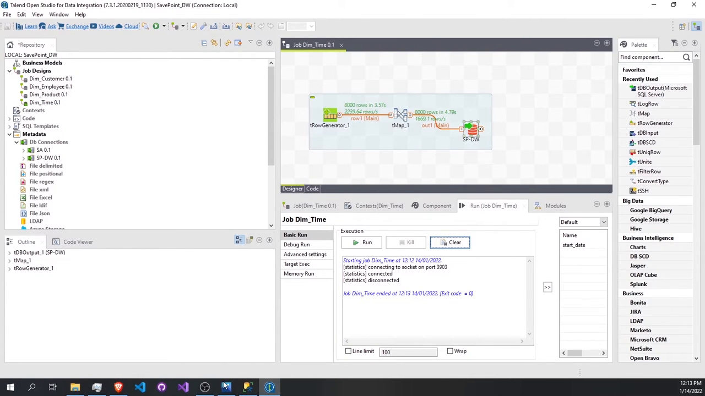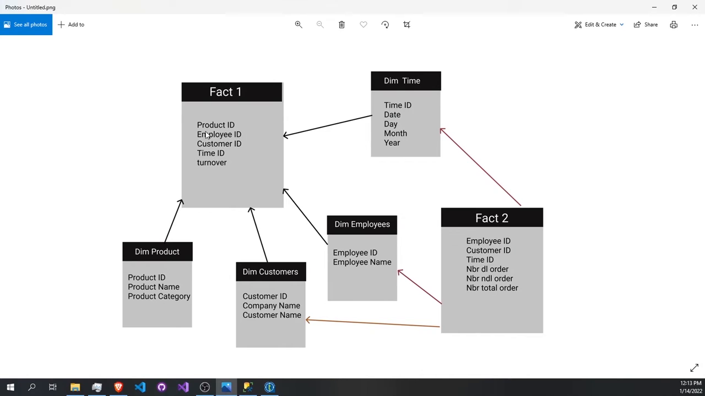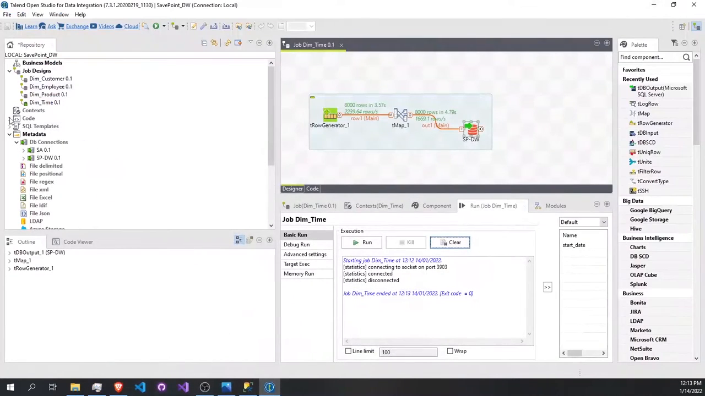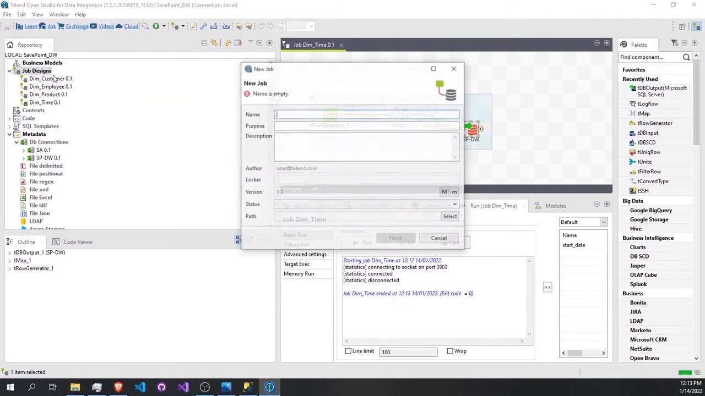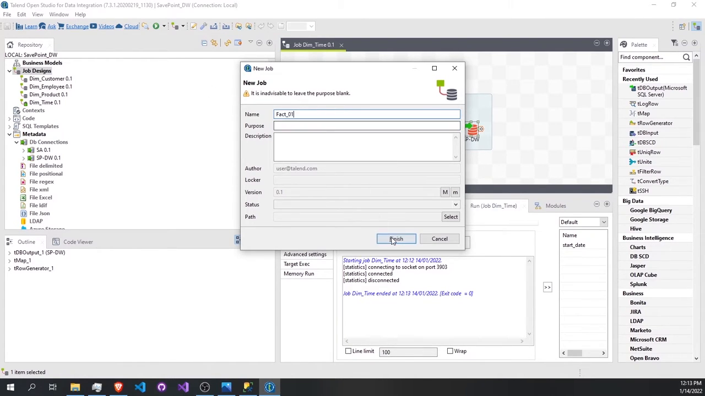Good. So after finishing the time dimension, what we need now is to create a fact table. Our schema looks like this. So we need to put the product ID, the employee ID, the customer ID, and we need the time ID and also the revenue. So how are we going to do that? We need to create another job here and give it the name fact01 and finish.